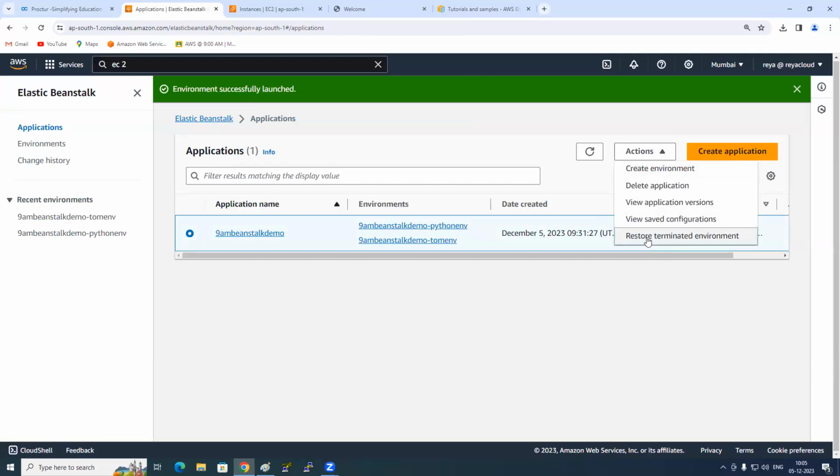And then here, restore terminated environment. Someone terminated your environment. Can you restore it? Yes, you can restore it. This was not there from the start. They added it a while ago, not this year, a few years back, because I have my own experience here.